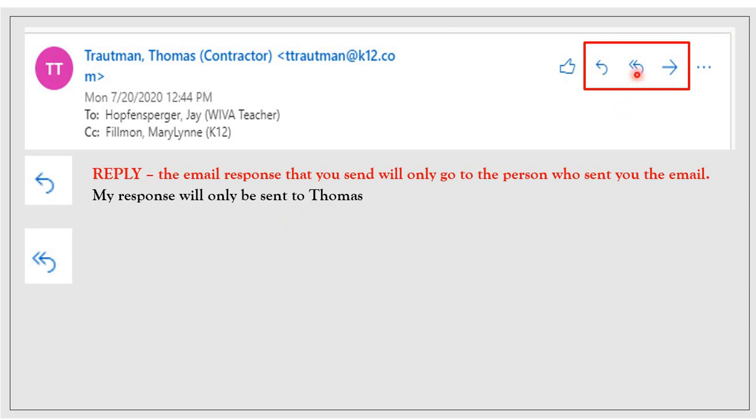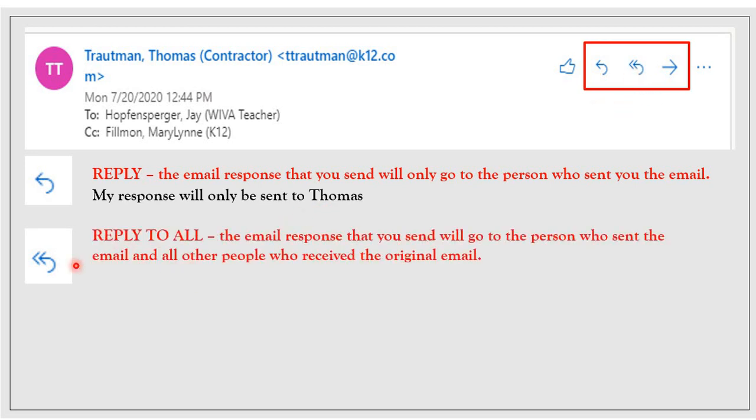However, if I click on this next one, that's a reply to all. So that response is going to go to the person who sent it and anybody else who got that email. So if I click that one and send a response, both Thomas and Mary Lynn are going to get that email from me. This last one is something that you'll use as well.